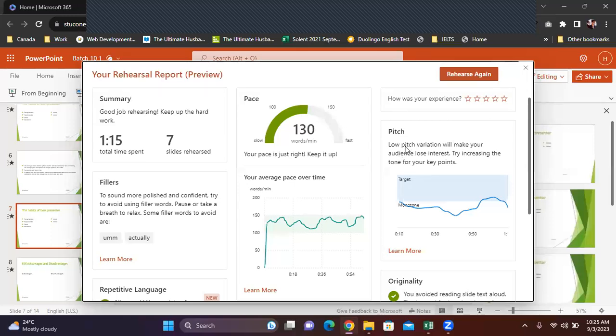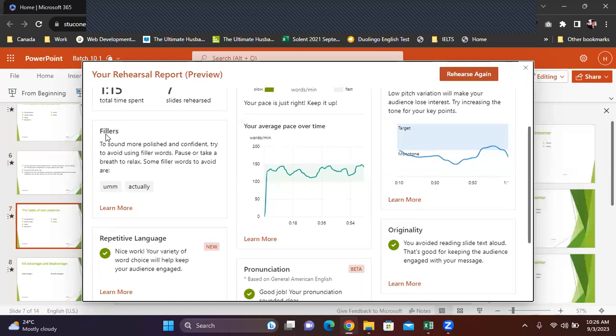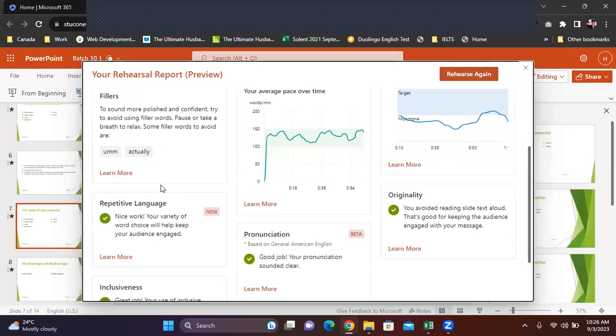Then the pitch. "Low pitch variation will make your audience lose interest. Try increasing the tone for your key points." See, it is showing how much, your average pace. Fillers: "To sound more polished and confident, try to avoid using filler words. Pause or take a breath to relax." Some filler words to avoid are "and" and "actually." So these two I have used more.